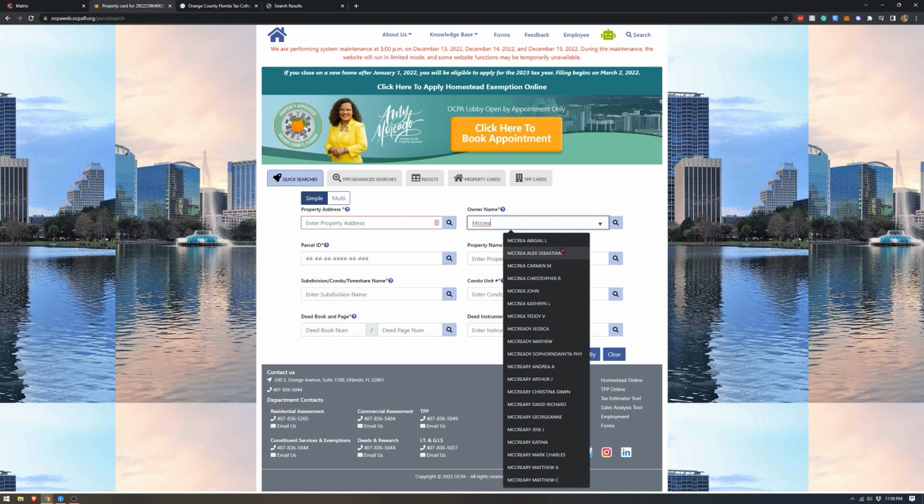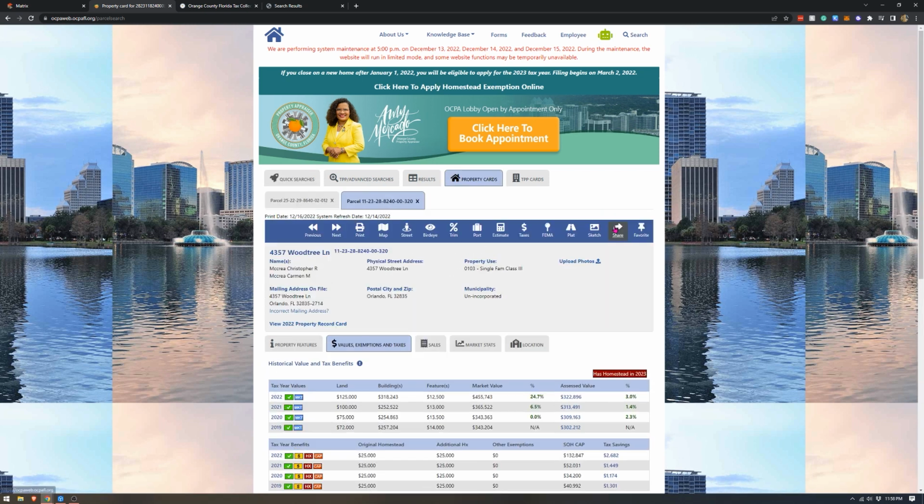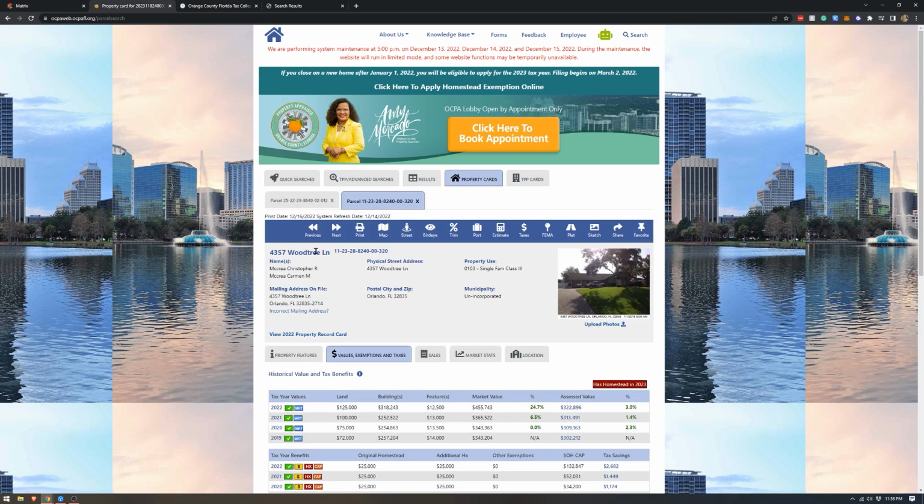And her first name was Carol. It was Carol or Carmen? Can't remember now. Carmen. Here we go. Let's hit search, see what pops up. Nope, wrong person. You can see it brought us right over into Woodtree. But this is something that I really, really like about what Orange County does on their property appraiser site.